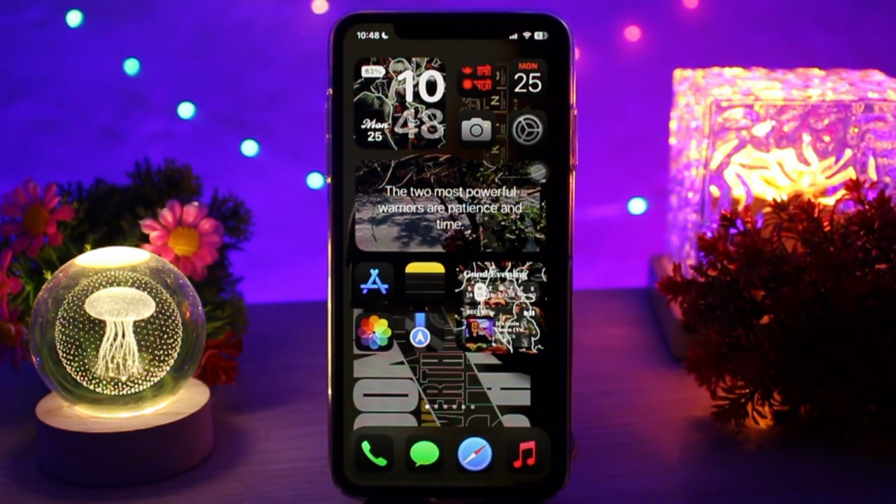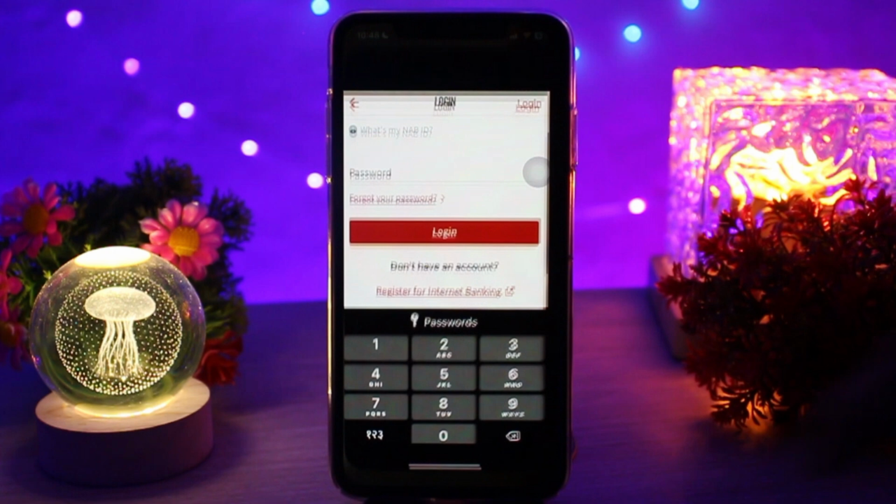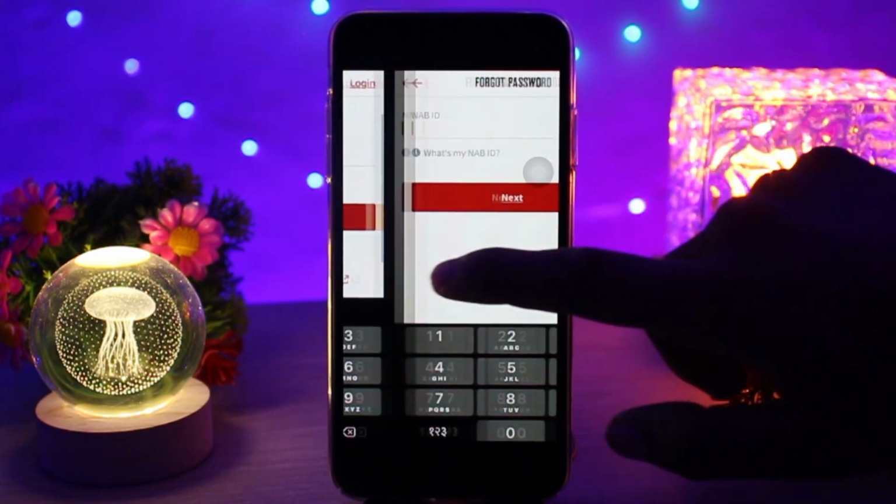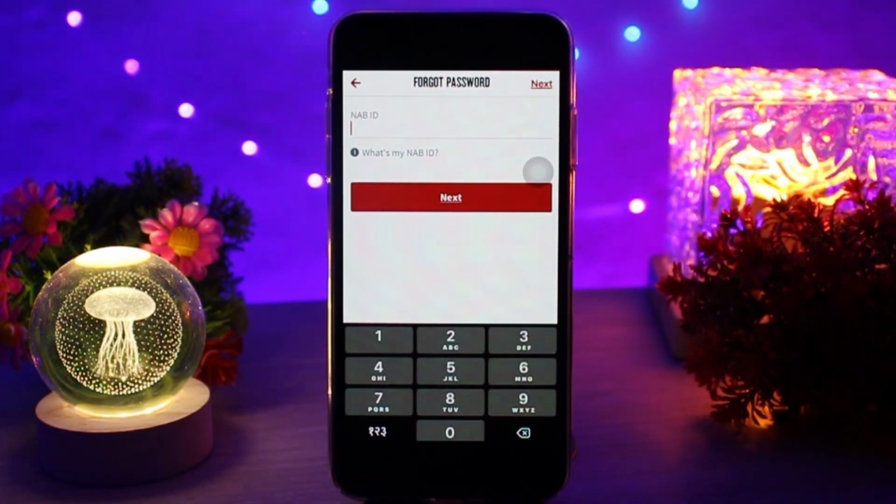In order to download NAB bank statements for tax or visa purposes, what you need to do is simply head over and open up the NAB banking app. Now once you're inside there, be sure to be logged in with your credentials by entering your NAB ID, and then simply enter your password as well.